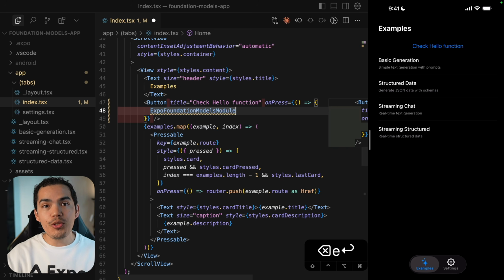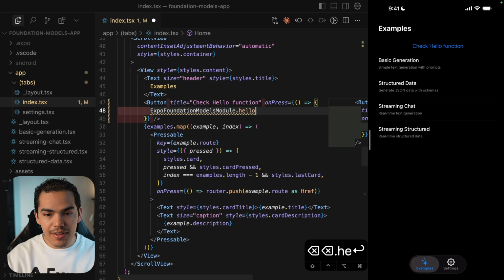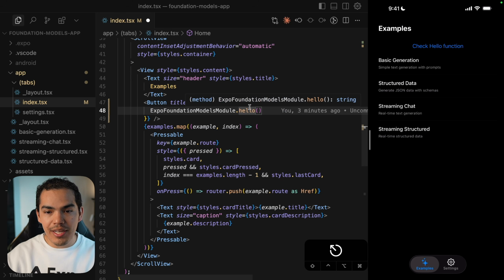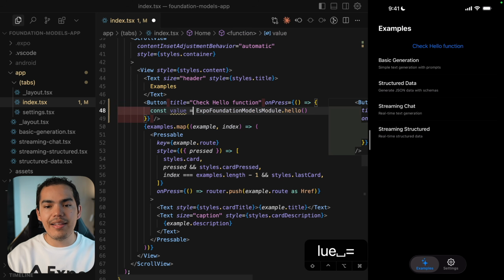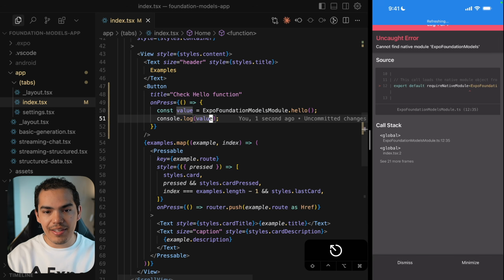And this is my module. So now I can say dot and I'm going to get access to all the methods that we are defining in this module. And you can see here the hello function. If I just call this function, this actually returns a string, as you can see here. So we can put this in the console. Let's store the value in this variable and then say console log value and hit save.